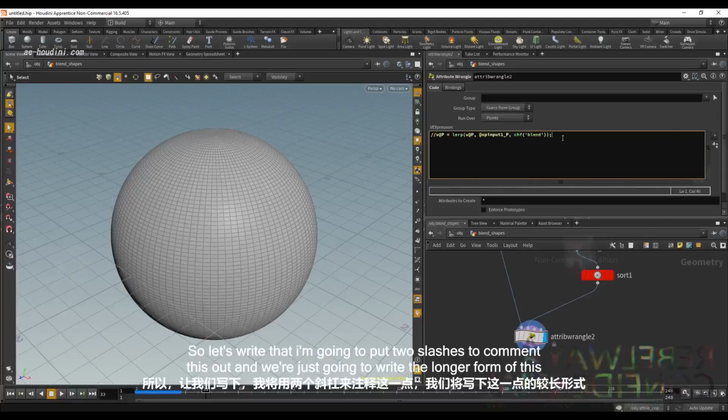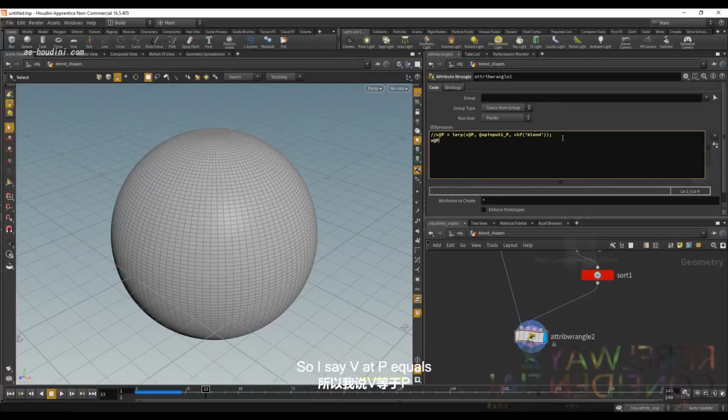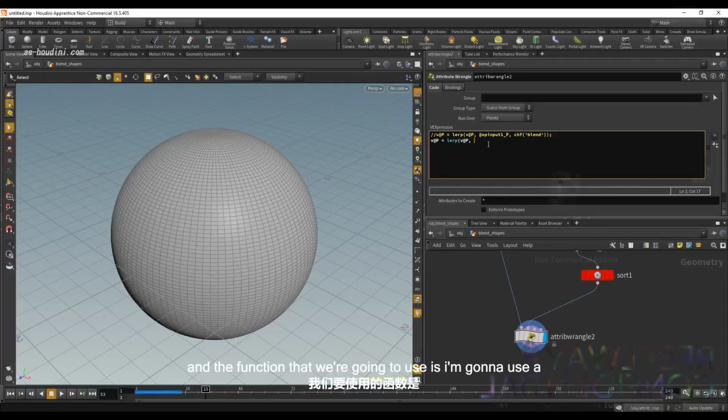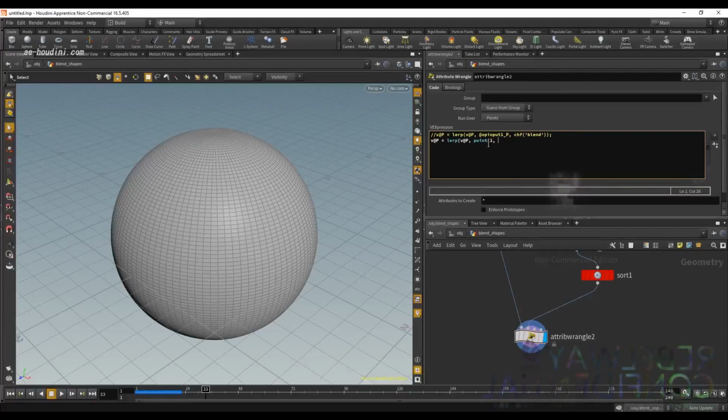I'm going to put two slashes to comment this out, and we're just going to write the longer form of this. So I'm going to say v@P equals, and I'm still doing the same function. I'm still doing a lerp between v@P, but we're going to use a different expression to figure out the corresponding point position on this second geometry. The function that we're going to use is point. I'm referencing my second input, which is index 1. Then I'm referencing my attribute name.